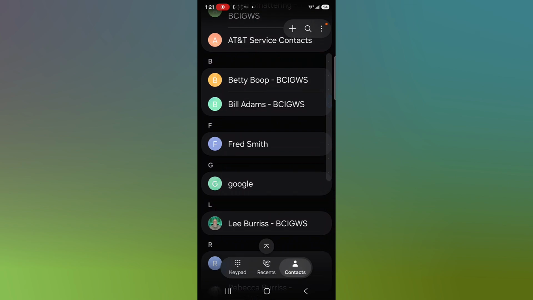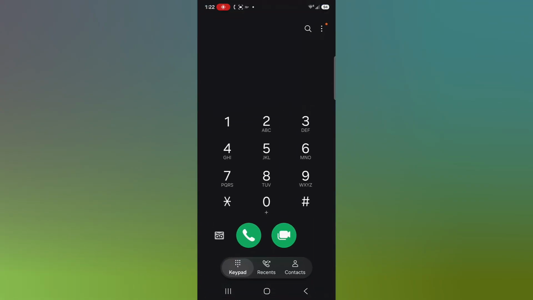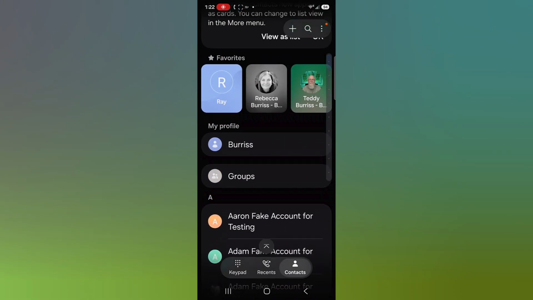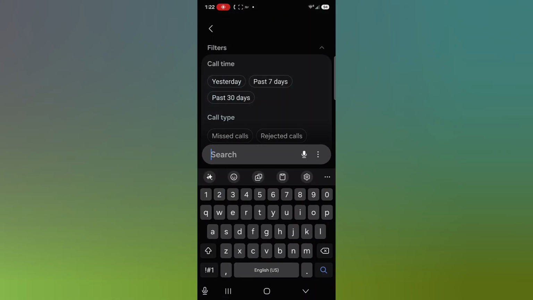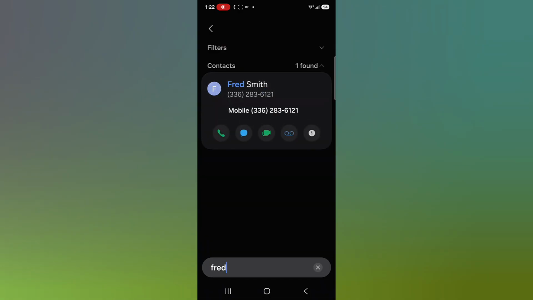Now the next step on Android: how do I edit it? Well, it's really pretty easy. From the home page, I can go to contacts if I have that icon on my desktop there, or I go to phone, click on contacts, scroll down, or I could use the search bar up top. I can type in Fred, and there's Fred Smith, and whether I scroll or search and find it, click on it, and now I've got a couple of different options here.